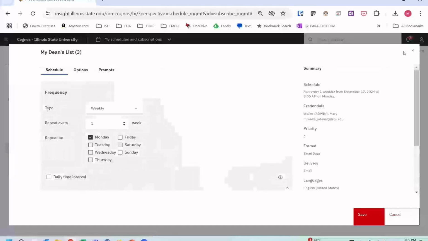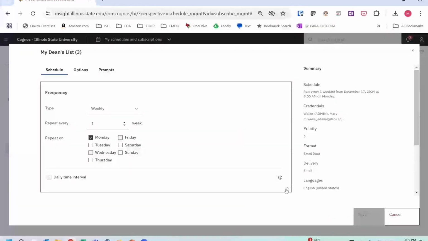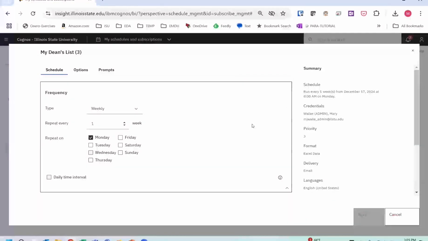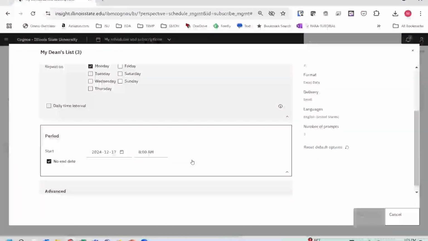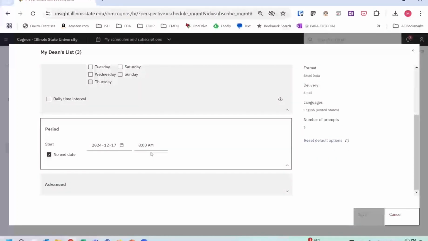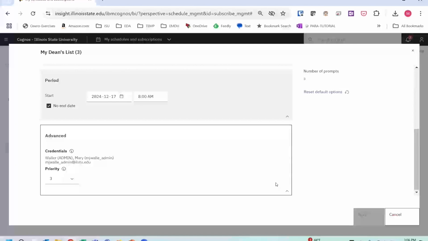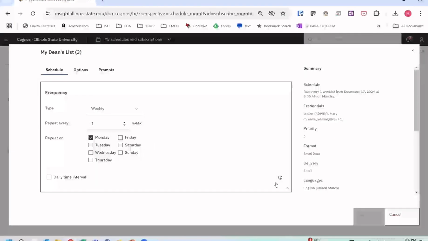When I click this edit button, I have 3 prompt pages. The first one is all about the schedule, and you can shrink or expand each of these boxes to see more detail if you'd like. So you can see that this subscription is scheduled weekly, once a week on Mondays. If I scroll down here, it's to start on 12/17 at 8 a.m. with no end date. And I can expand advance if I want to. I don't know if there's anything in here. Yeah, just who's running the report and the priority.